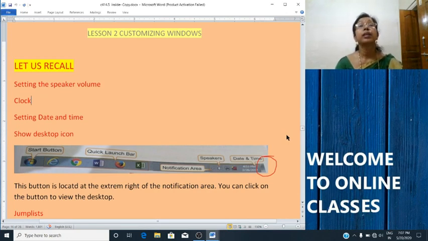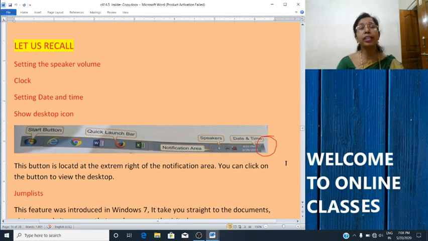Then we studied about the clock. You can find the clock icon in the notification area of the taskbar. If you want to change the date and time, you can click on the icon. Then you can set the date and time.